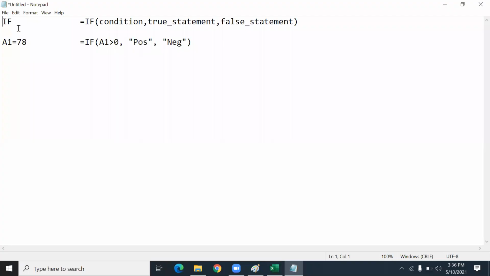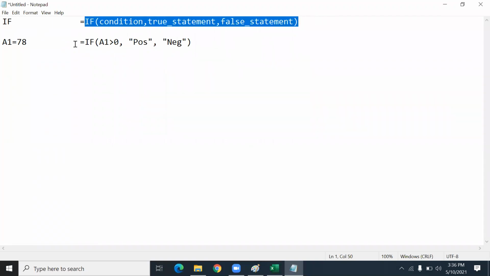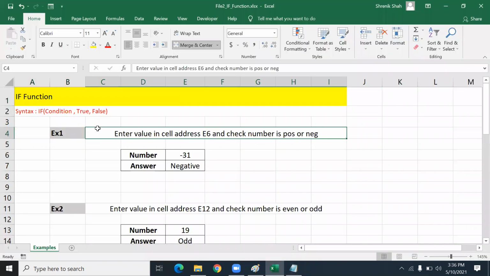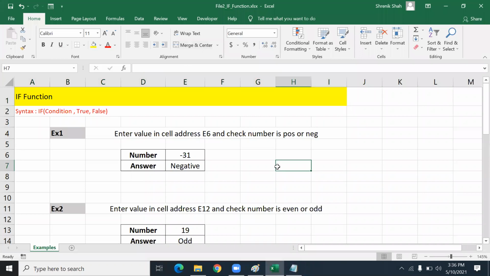Now we are going to learn the IF function, and this is the basic syntax. One example: in cell address A1, if you enter 78 and you want to check whether the value is positive or negative, then you check a condition, then you write the true statement and the false statement. I kept ready one file with many examples to discuss the IF function in Excel.